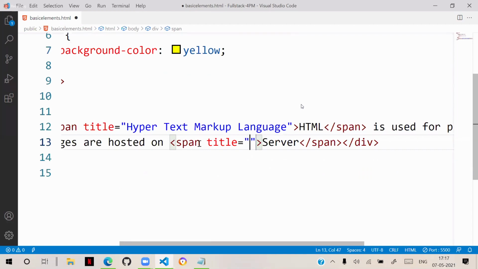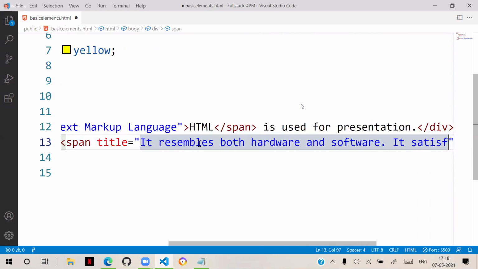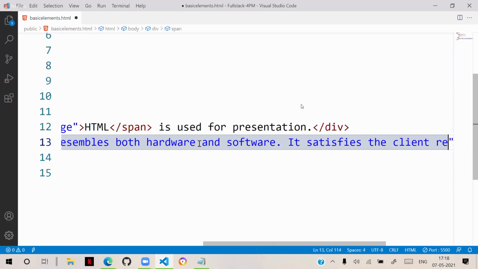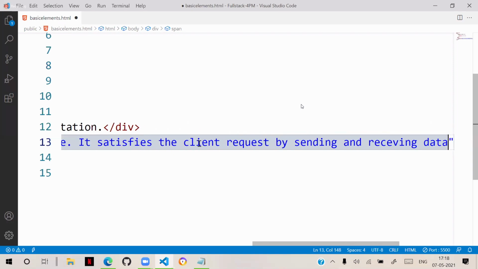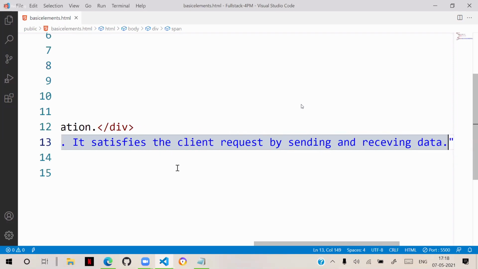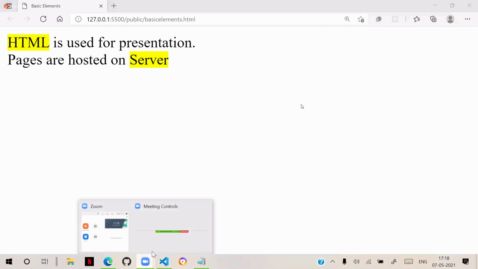And here you say, so it resembles both hardware and software. It satisfies the client request by sending and receiving data. And you can see that this is nowhere going to display anything on the screen, that lengthy sentence, whatever you have written, and it can display that only when you have moved the mouse pointer onto it. So you can use anywhere.